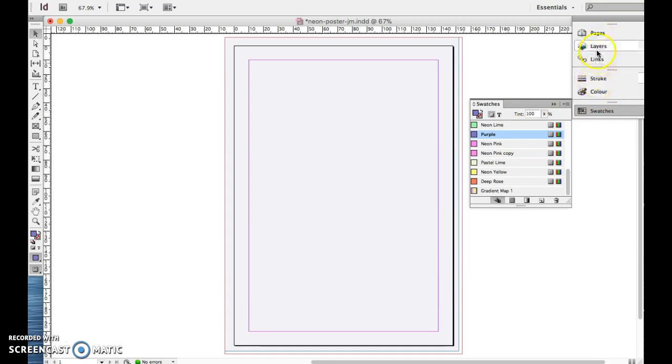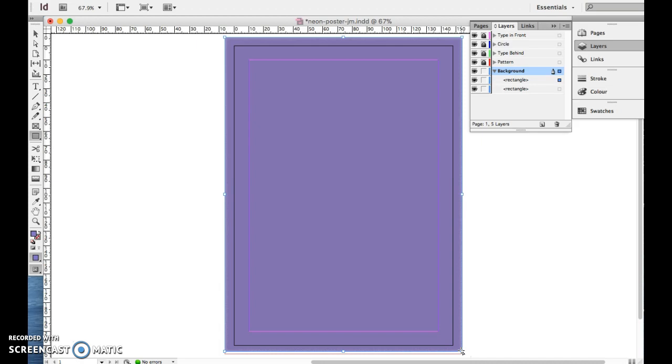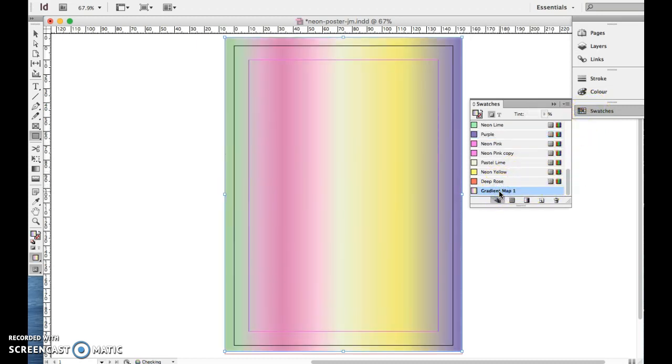If you click on your layers menu, we're working on the background. We're going to add another rectangle on top of this, and this one will have our neon gradient. We get our rectangle, click and drag across the whole document, including into the bleed, and you'll notice that it fills with just the default purple that we were last on. If we go to our swatches, we'll pick that gradient map that we made, and that gives us our linear gradient across.